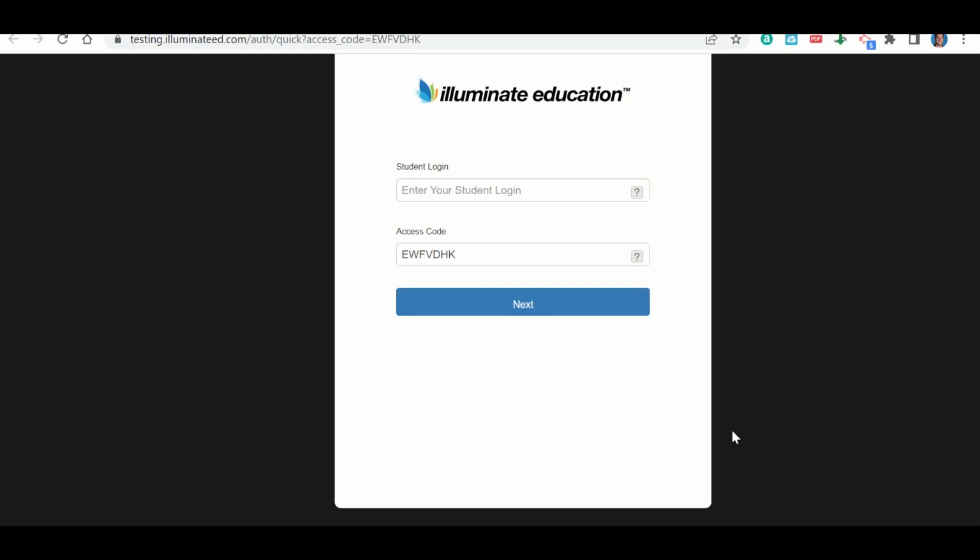Let's talk now about how to log into Illuminate so that we can take our assessments. So when you click on the link to go to your Illuminate, it should take you to a page that looks like this, and it should already have the access code already there. So the only thing you need to enter in is your student login. Now your student login is your full student ID. So we're going to go ahead and enter that in.